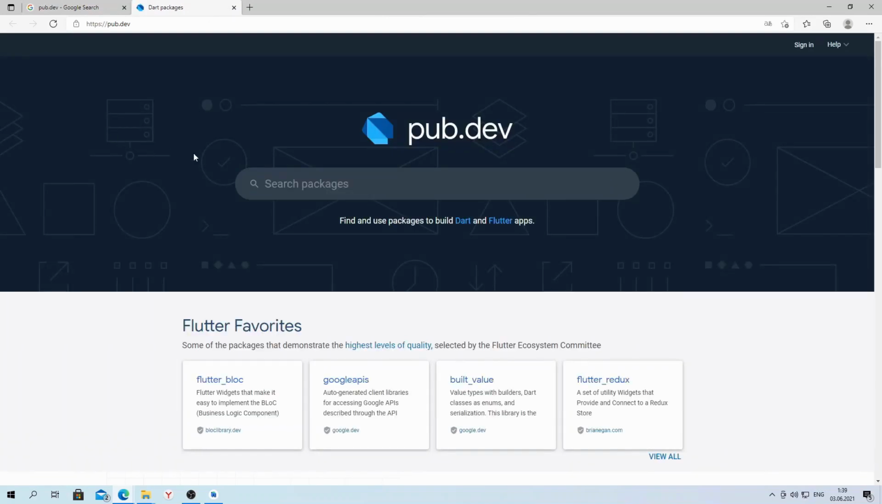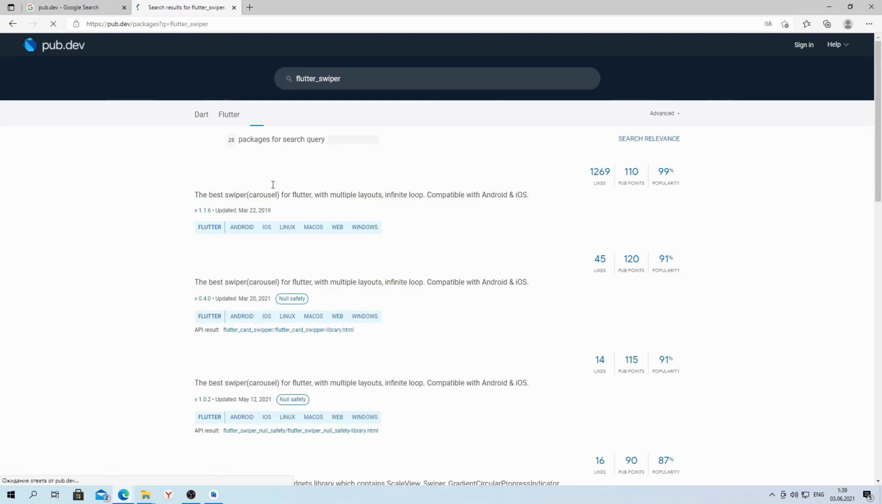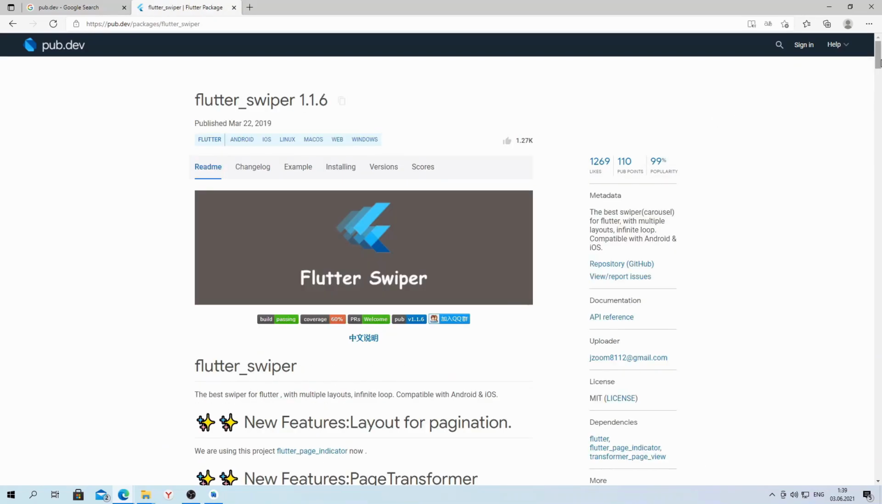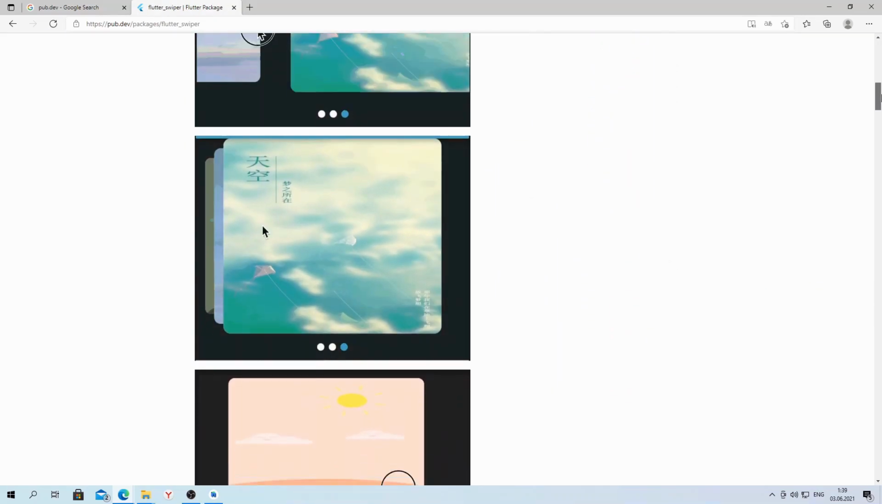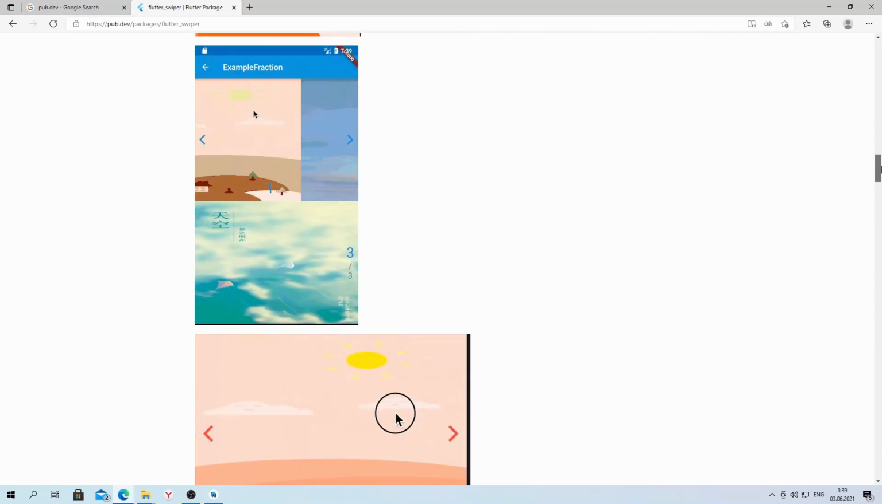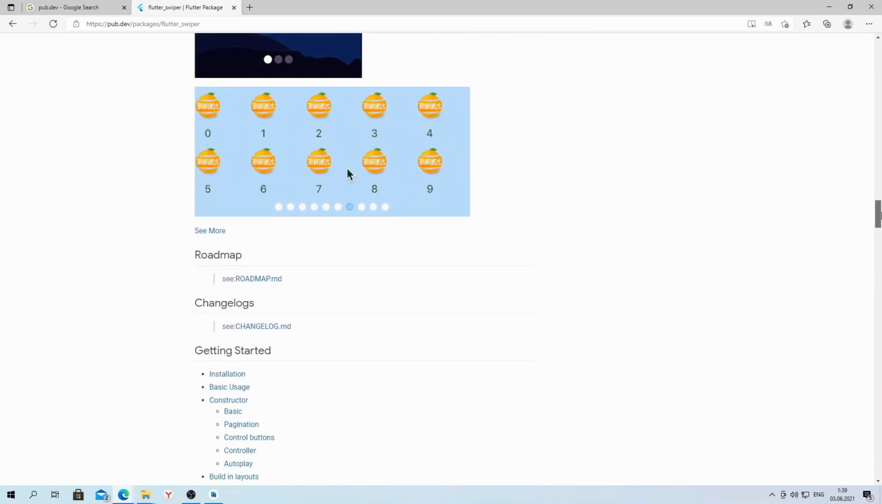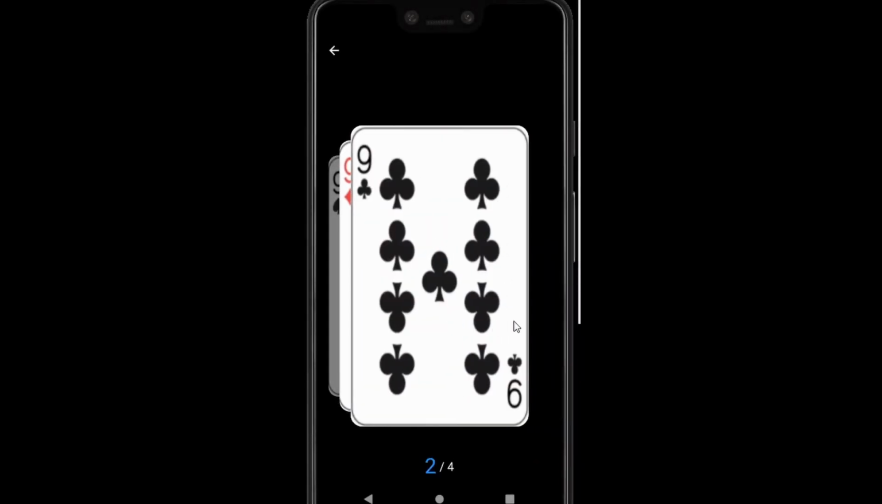The second package is Flutter Sweeper. There are many examples here. For this package, I also made an example with playing cards.